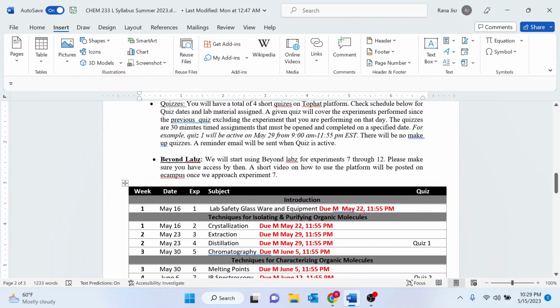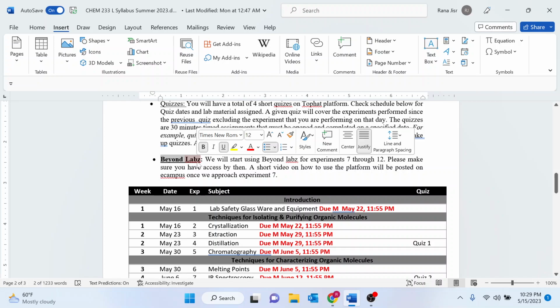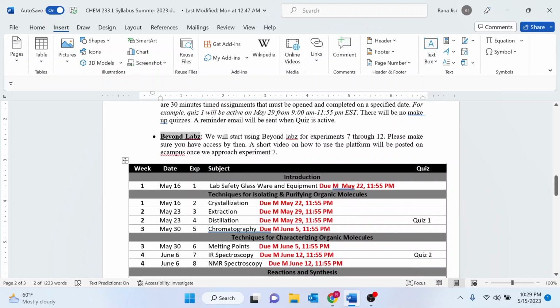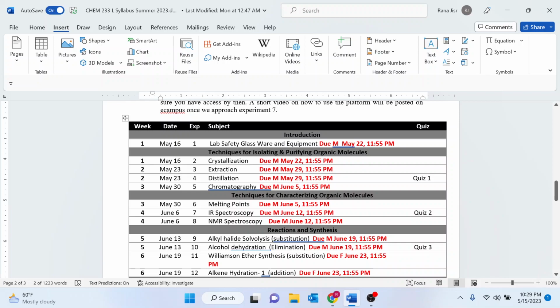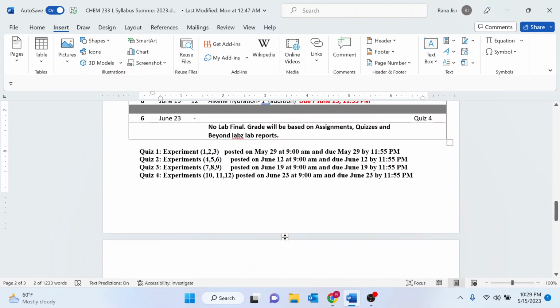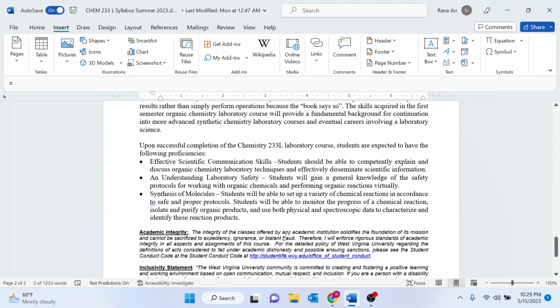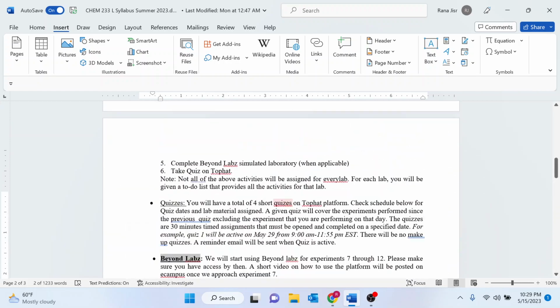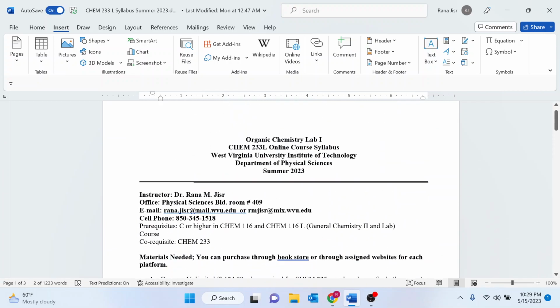Now, once we are very close to experiment number 7, I'll go ahead and post a video on how to use Beyond Labs. So you don't have to worry about this until the coming weeks or so. Okay, so as I said, every week we are going to post 2 experiments in there, and there's a due date for those experiments. Stick to the due date. In case you cannot, let me know ahead, please. No final exam, and pretty much this is it for the lab section. If you have any questions, please let me know.